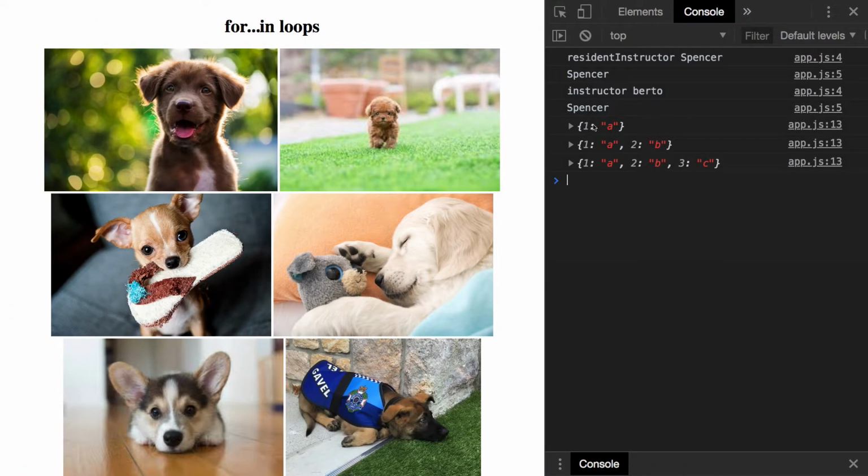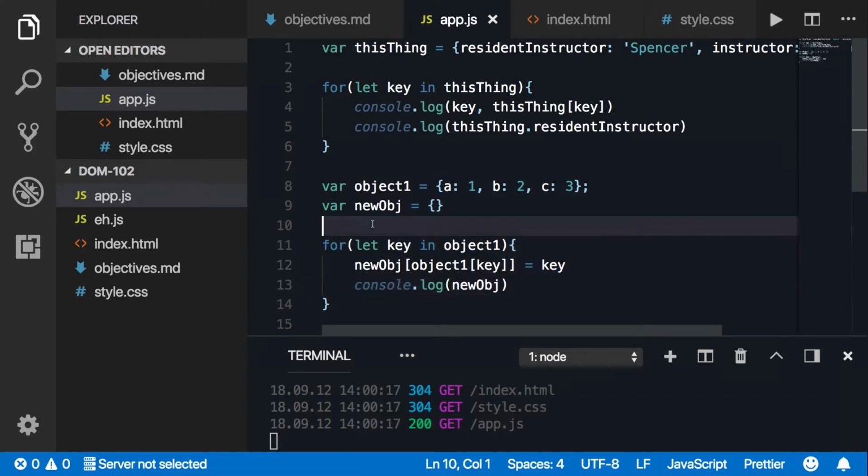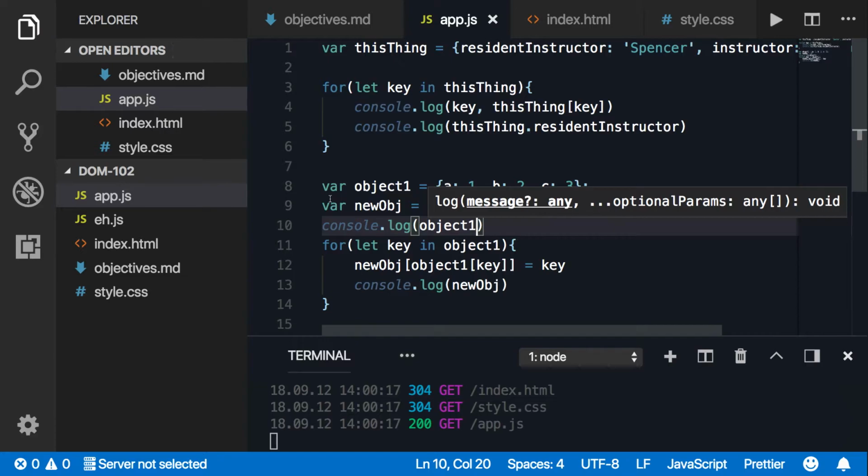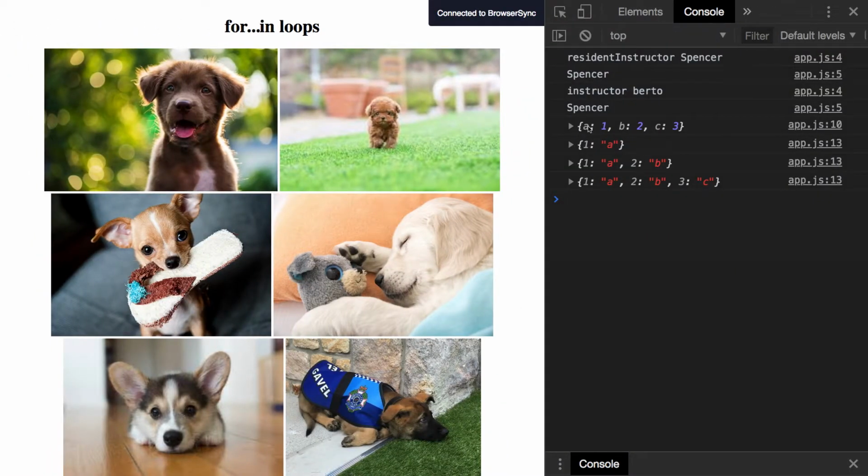Yeah, so see now, this is our original object and this is our final object. So we took the value from each one and set that as a key in a new object, and took the key from the old ones and set it as the value in the new object.